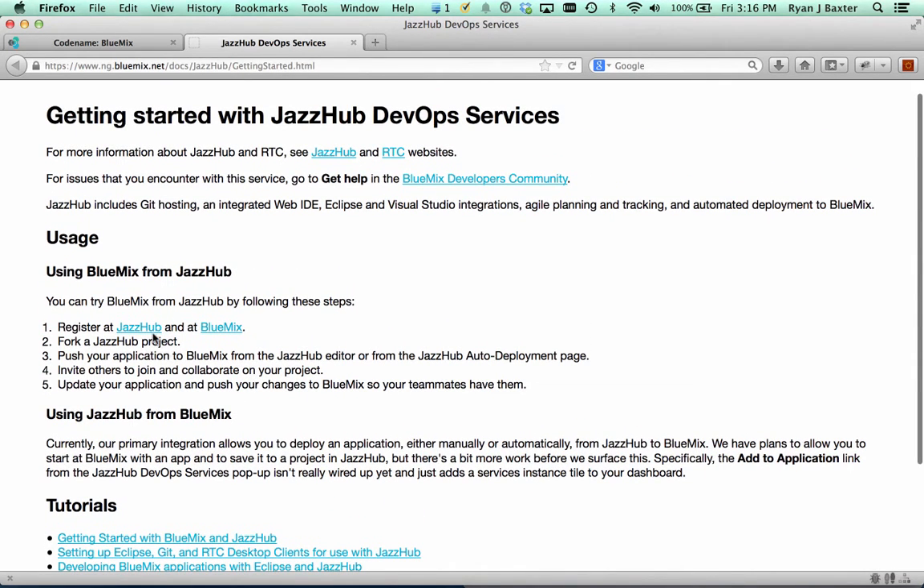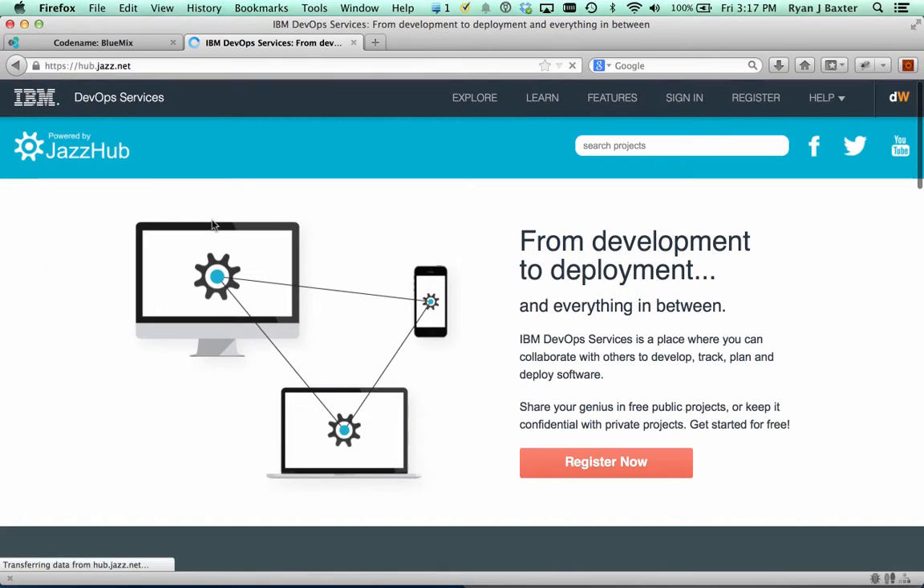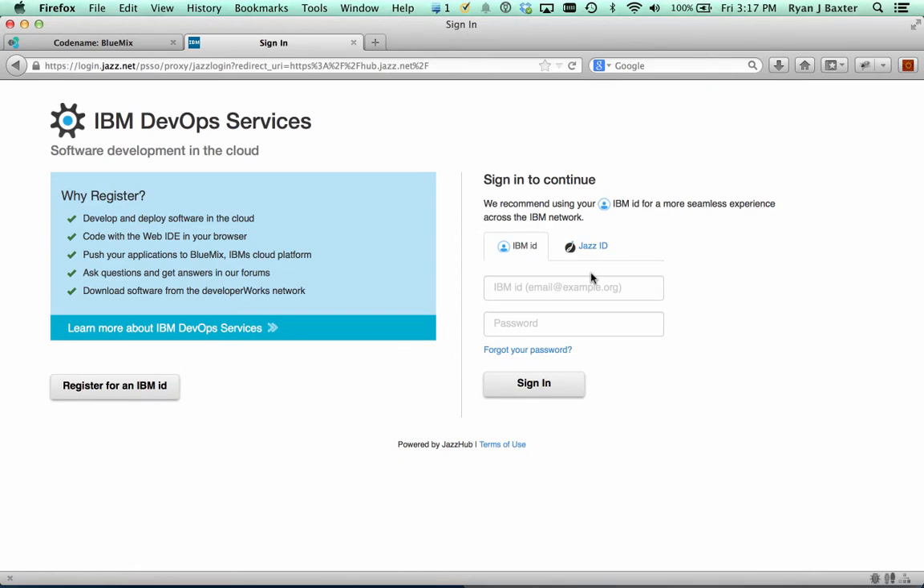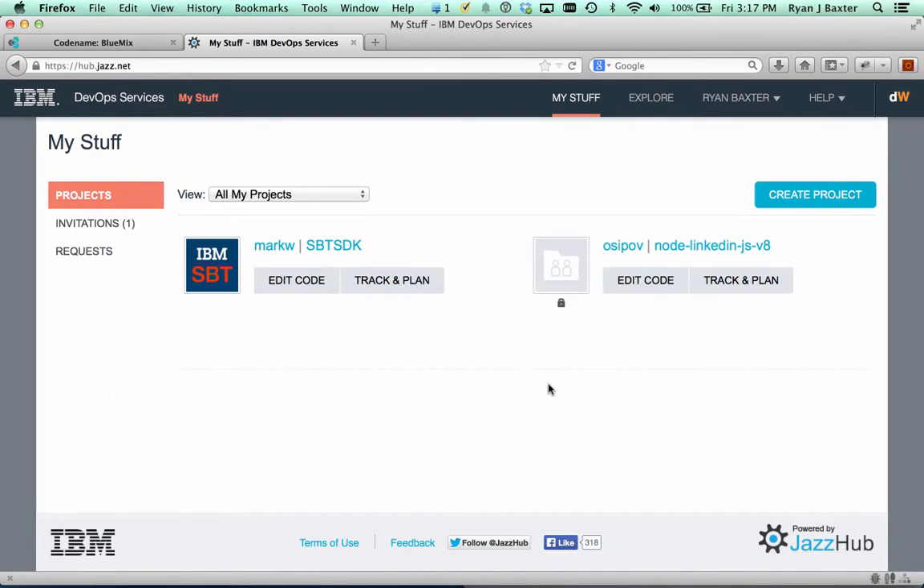So the first thing you need to do is register at JazzHub. So you can head on over to JazzHub. I've already registered and have an account here, so I'm just going to go and sign in. And let me sign in with my IBM ID. Okay, so once you've logged in, you'll be brought to this My Stuff page, which has all of the projects that you're involved with on JazzHub.